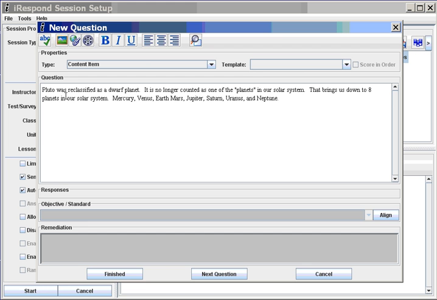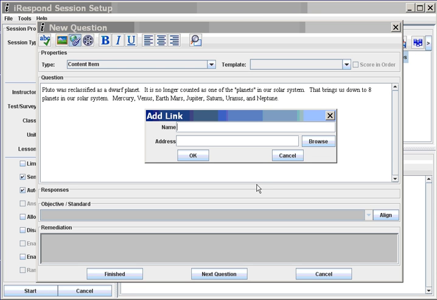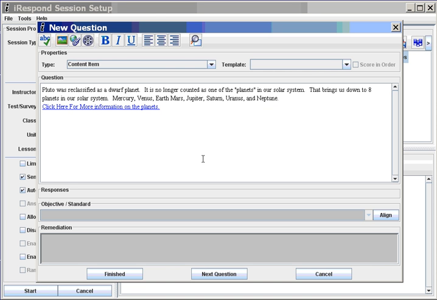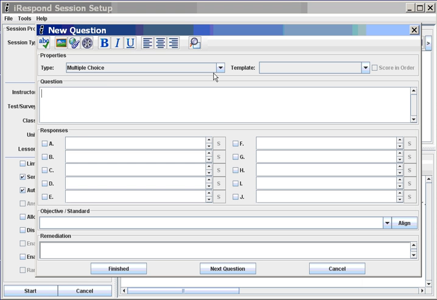We can also add links to documents, web pages, or media files. To help our students to fully understand the difference between a planet and a dwarf planet, we will create a link to a new web page. Place your cursor where you wish the link to be displayed and press the Add Link button. Enter in the name you wish to be displayed. Next, enter in the URL to the web page you wish to link to and click OK. This link can be viewed in the Content Viewer during instructor play sessions or on students' browsers during an iRespond session. Select Next Question to add in another question.